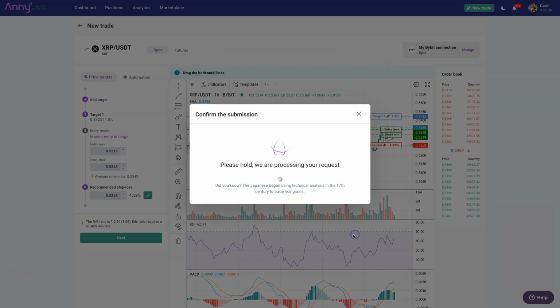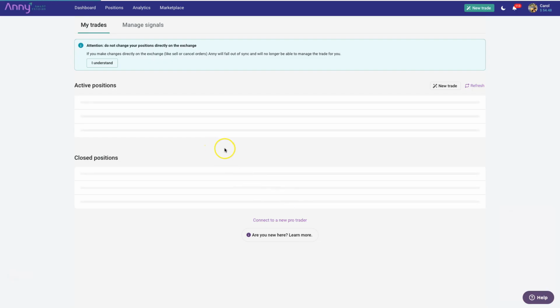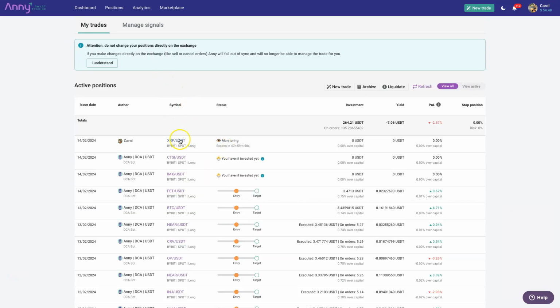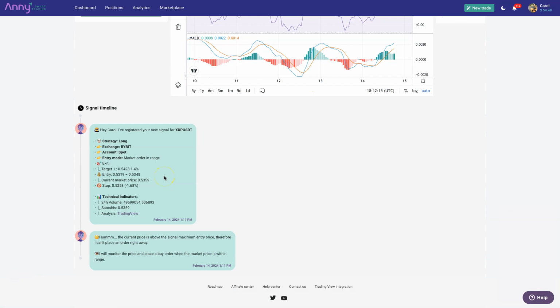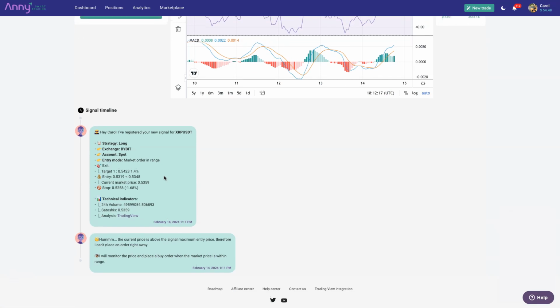After submitting, you can find your trade under the Position tab, and if you click on it and scroll down, you can find the signal's timeline and see everything that has happened for the signal. And that's it. We have created a trade very easily, dragging the lines right from the chart.